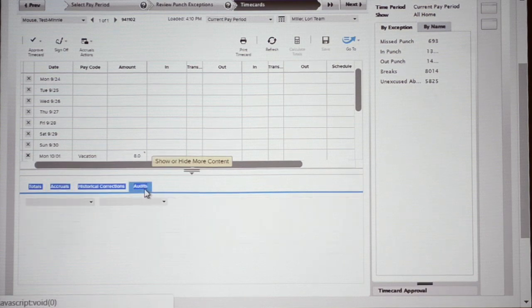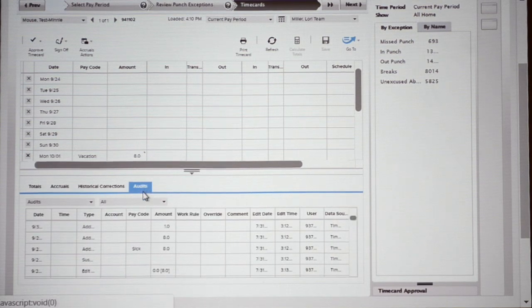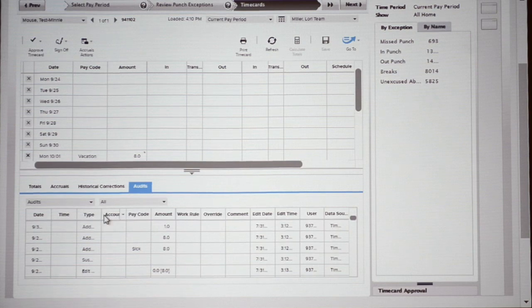You also can see who made edits to the employee's time card by clicking the Audits tab. And again, you can hover over any of these cells to see the details, or you can move the cells.